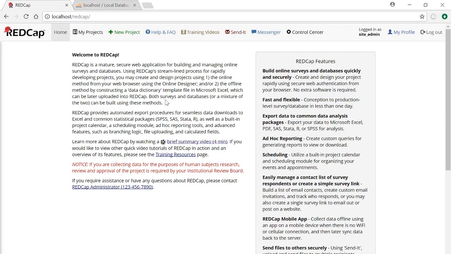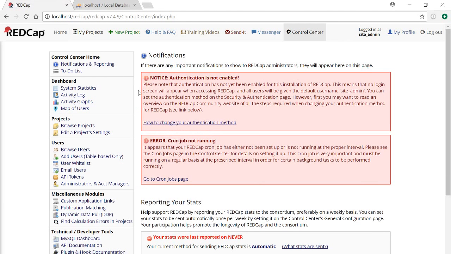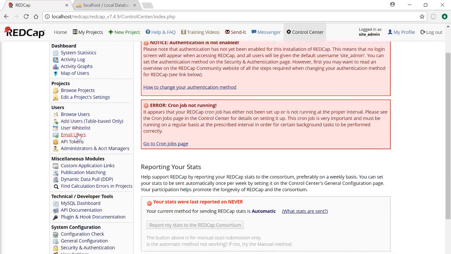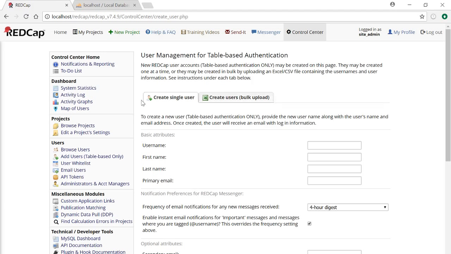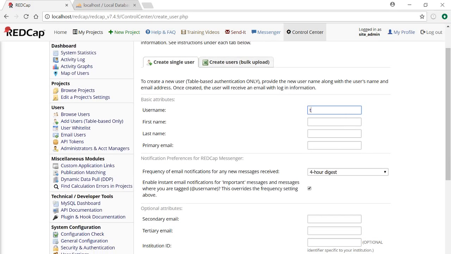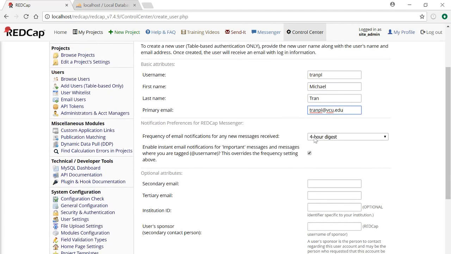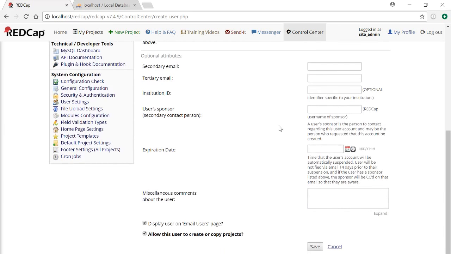Right, there you are. The default user that has been created is called site_admin, and you can definitely change that. You click on control panel or control center. What you have to do is add a new user. So add new user, table-based, because that's what we're running right now. Forget, update all this stuff, not gonna expire. Alright, click on save.